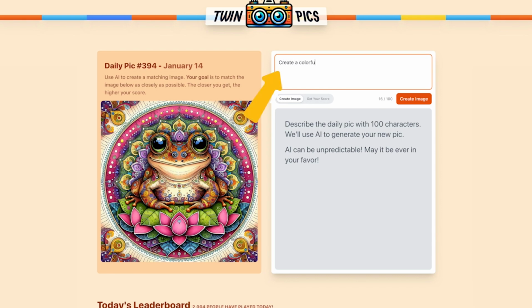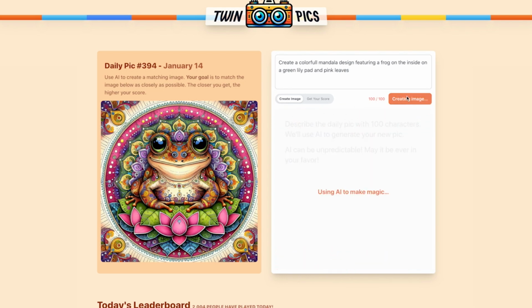And so here is a sample of how you would prompt this particular site. I'm going to ask it to create a colorful mandala design of a frog sitting on a lily pad, and then add some color into it so it can be more specific with the color. This is what you're going to ask students to do as well each time they see a daily pic. The AI bot then processes your prompt and generates what it thinks you want them to create.